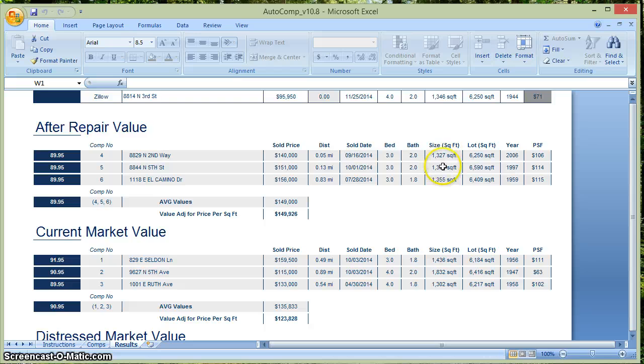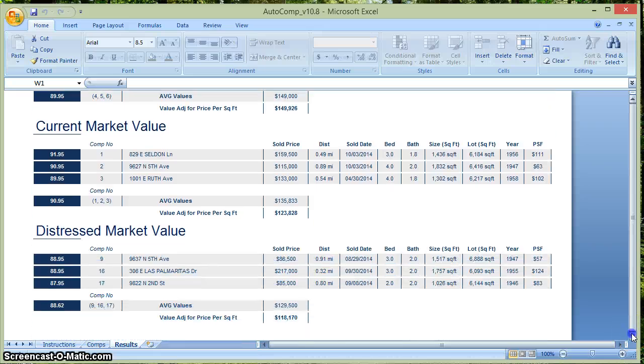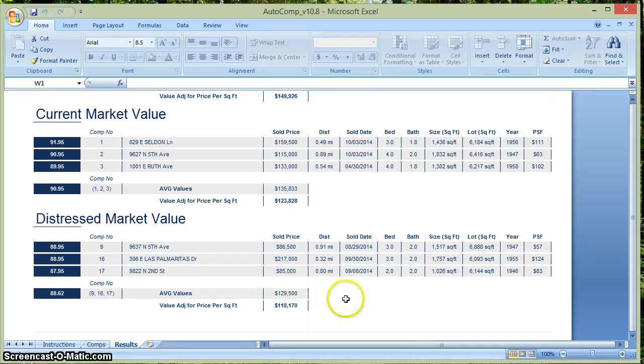That's more in line. These 3 properties are much more like our subject property, and that ARV is a lot more accurate. How do we know? Well, the comp score is 89. The same here with the current market value. We have properties that are a lot more like ours, and so the average of the sales price is 135. There's the current market value. The distressed market values, here we go, we're at 129.